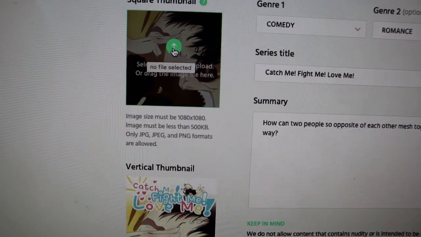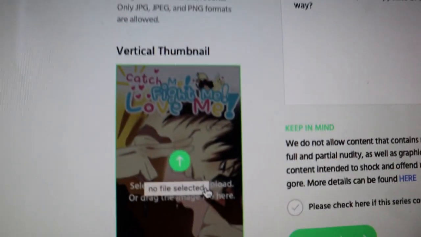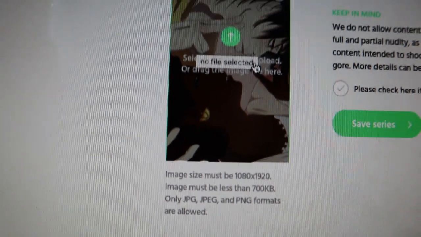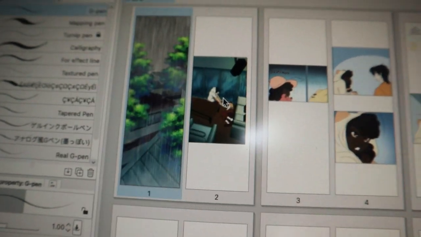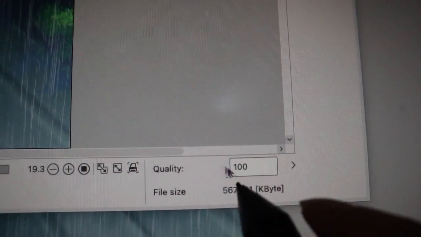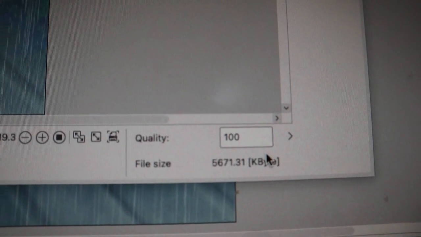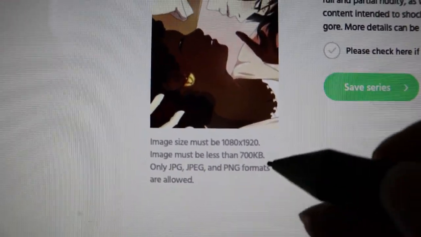Some people were having issues, not with this necessarily, but right here, the vertical thumbnail. So I'm going to show you what I do. I already have a video on this, but I guess I can go ahead. I don't want to overwhelm. But you see right here, a lot of people, their files are bigger than 770 kilobytes. So that's why, when I'm saving my thumbnail files, I like to use that single page export, because you see right here, this file size is 5,671 kilobytes. It can't be any bigger than 700 kilobytes right here.